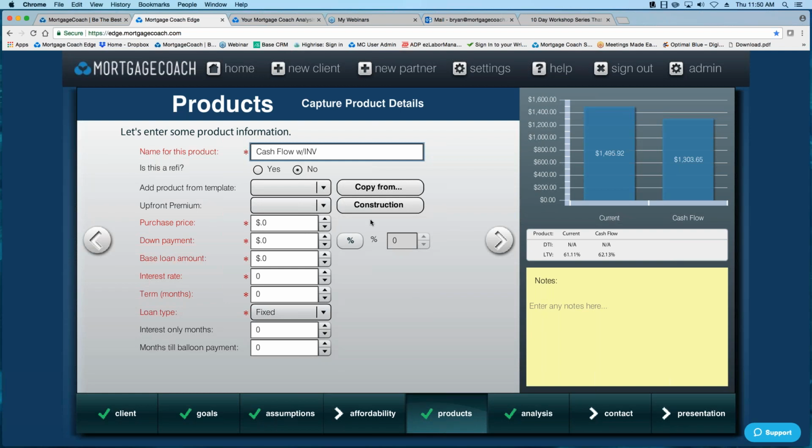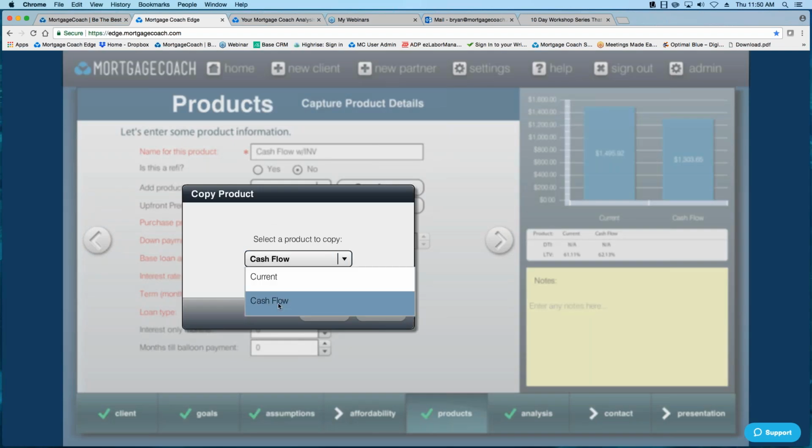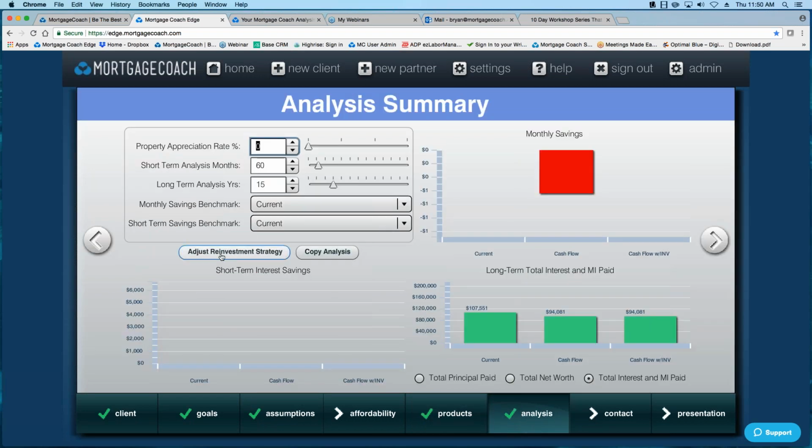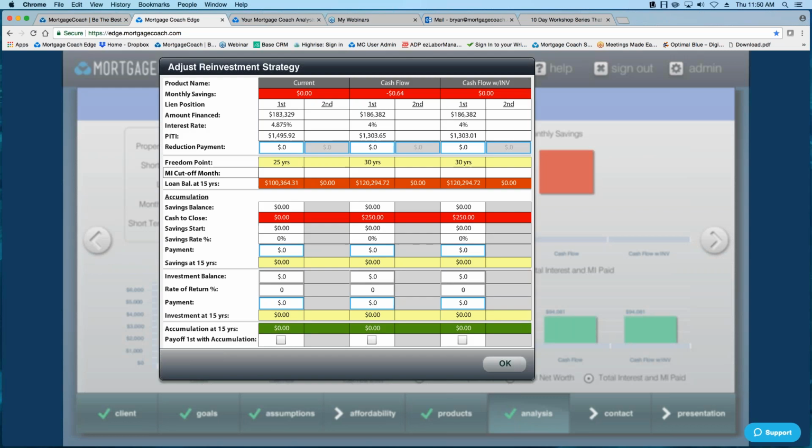Maybe they have to save for something and they would like to utilize that money, put it away, save for a particular event that's going to occur in the future at some point. So what I'm going to do is simply copy from that previous product that I just built, cash flow. And the only thing that I'm going to do differently is go right to the analysis area, click on my adjust reinvestment strategy, and then because I said it's with investments, well, they're going to be saving, it was $192, I believe. Let's put $92 a month into an investment that's going to have a rate of return of, say, 4%.